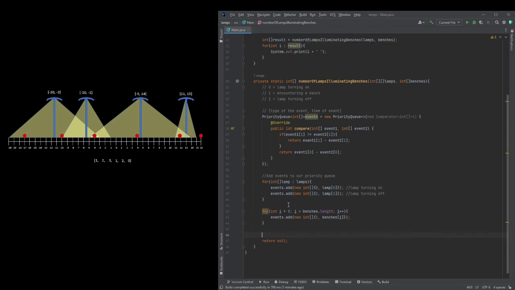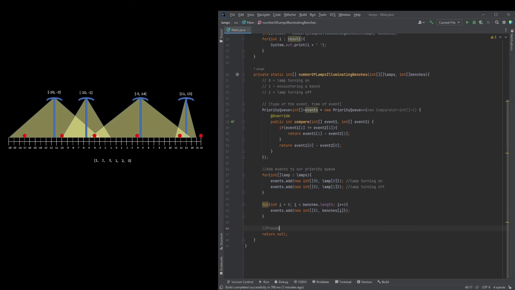Now we just need to go ahead and process all the events. The important thing when we're processing events is that we need to track the number of lamps illuminating at the current point, and we need to store that value for each bench. So we're going to run through all the events, process them, update this counter, and then if we come across a bench, we just store the value, just like we did in the example before.